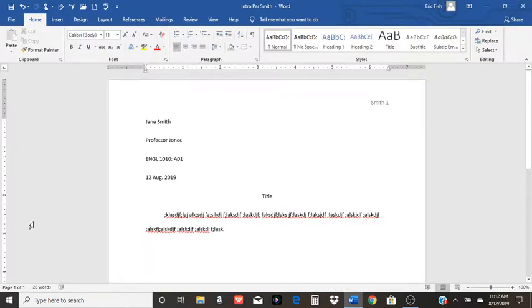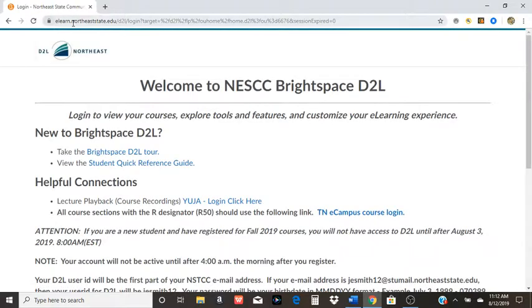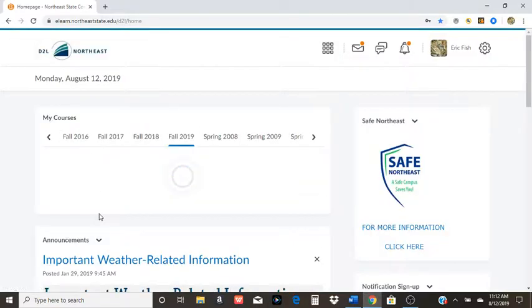And now our next step is to get it into D2L, into the Dropbox. So we're going to get on the internet. I have a little tab for D2L already. You might end up going through My Northeast. There's different ways to get to D2L. You can also just type in elearn.northeaststate.edu and it'll take you to this login page. But we're going to log in here. And then we wait. There it goes.